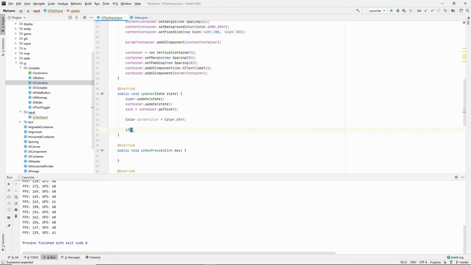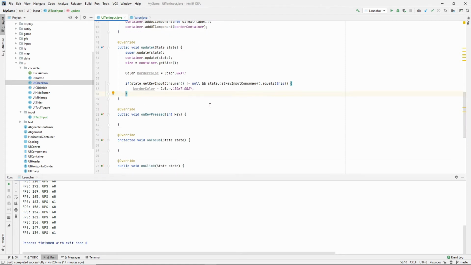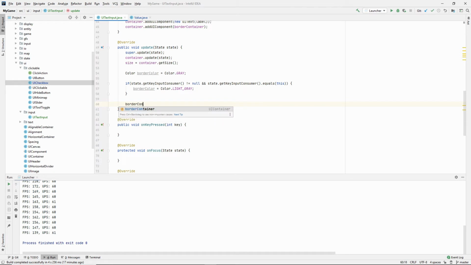Now let's check if this current text input is the active one inside of our state. So if state get key input consumer, first of all, isn't null, otherwise it's going to be very sad if it is. And the get key input consumer equals this. All right, so the current input that we're inside is now the active input in the state. That means we want our border color not to be gray, but instead to be maybe white or light gray. Do we want light gray or white? I'm going to start with light gray. All right, so now we said that our color is light gray. Let's just set the border container, set background color to this border color. So that should be good.